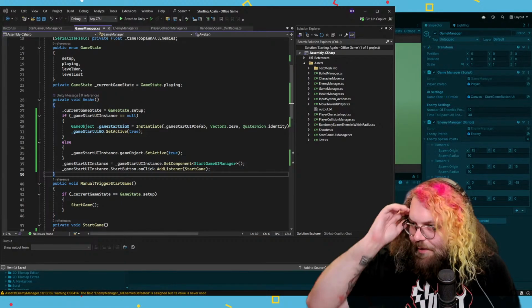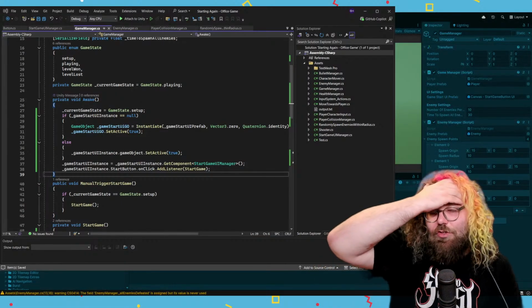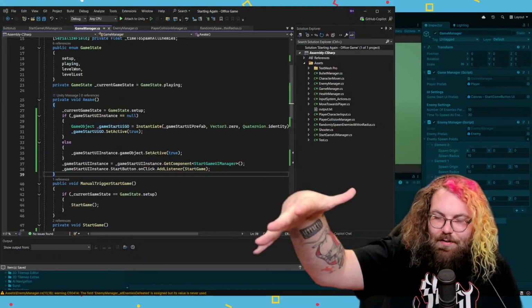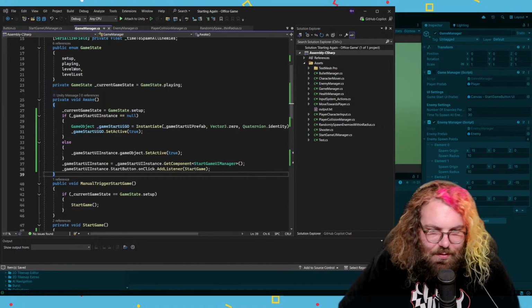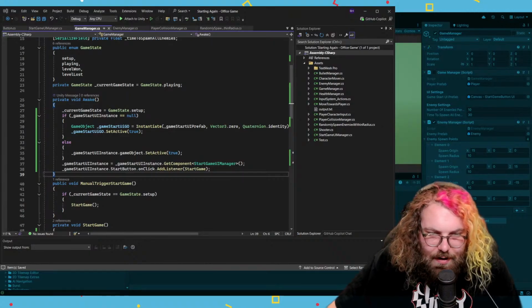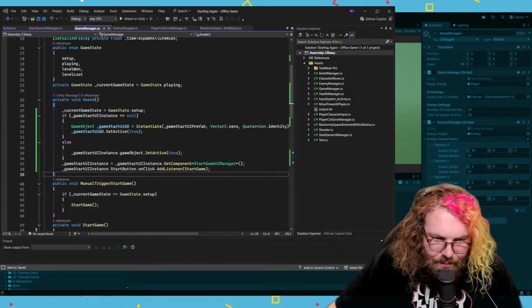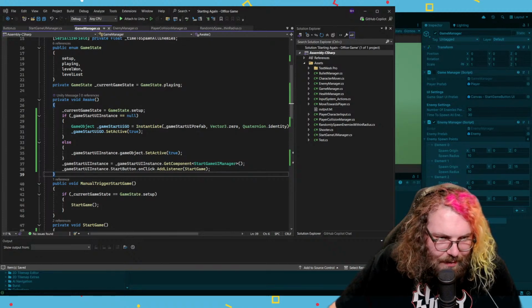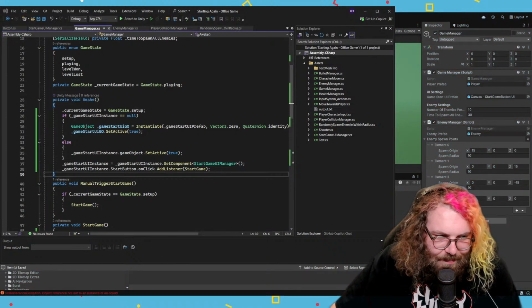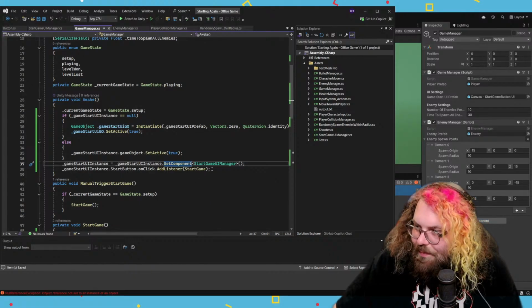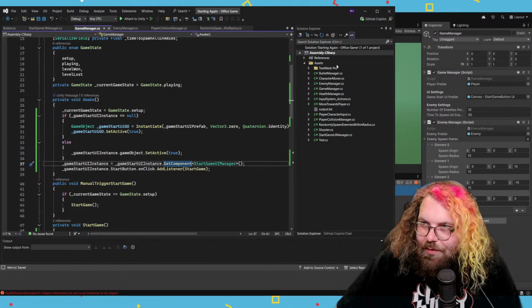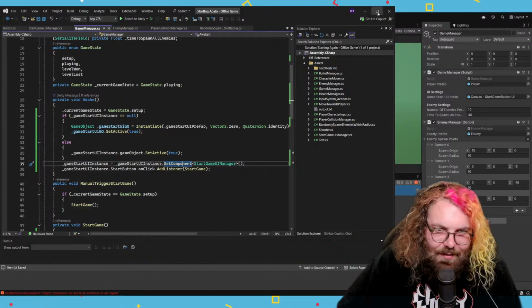If I press play now, it should not spawn a player in, just spawn in the start button. Then I click start and nothing happens, it breaks. This is null. Oh, Visual Studio is still on screen for you. I see. Oops.